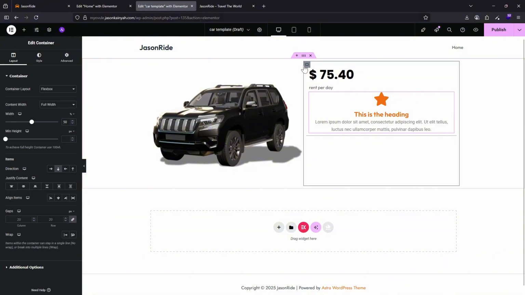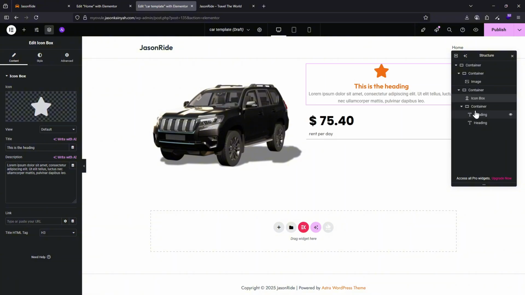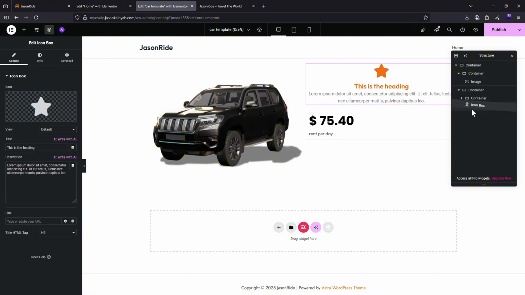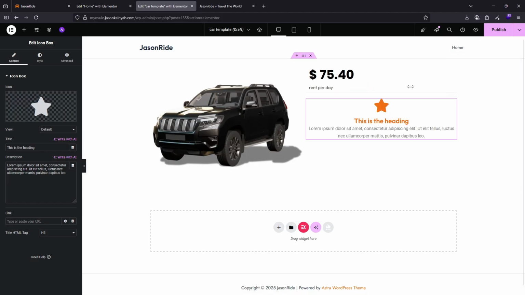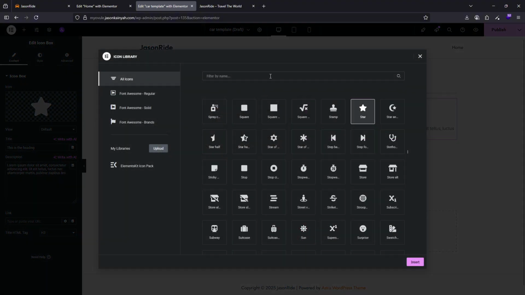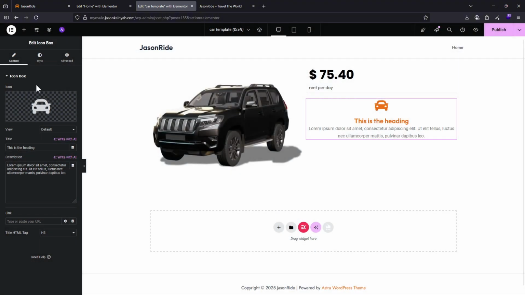This main container here is vertical, right? So we can use the navigator. So what I'll do is that I want the icon box to be out of it, so I'll bring it here. Then I'll close this up and I'll bring this below the icon box like this. Perfect. Now the icon, this is a car. Here we'll type in car and I'll go with this one and I'll insert it.